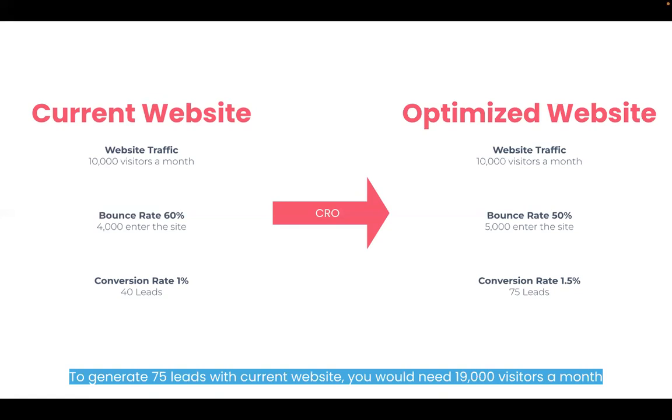And the crazy thing is, these conversion rate optimization exercises to decrease the bounce rate and increase the conversion rate are things that happen pretty fast. We can do this in 2, 3, 4 months.